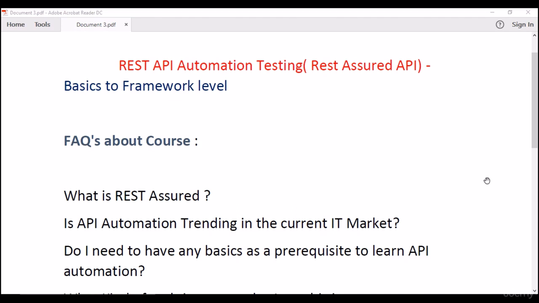So as usual, every course of ours starts from basics to the framework level. Before we deep dive into the course, let's see some basic FAQs which you need to know. So first, what is REST Assured? If you see here, I have written REST Assured API in the brackets.